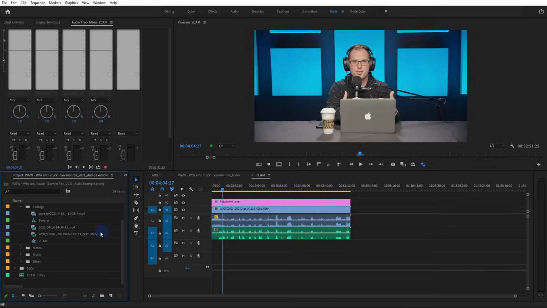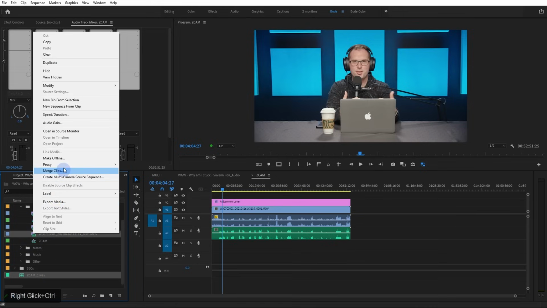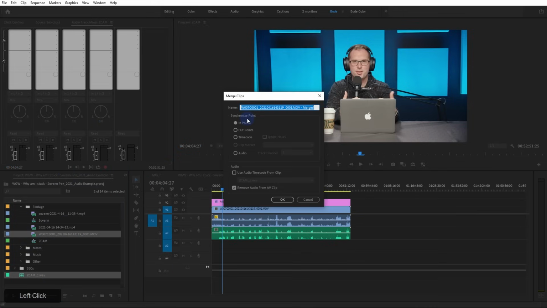Let me show you one other way to go about doing this. And that is if you select your audio in the project panel and you select your video, you right click and choose merge clips. Now you have a bunch of options for synchronizing. Now, these clips are already synchronized, so I don't really have to synchronize them using the audio or timecode. They don't have timecode, so that wouldn't work anyway.